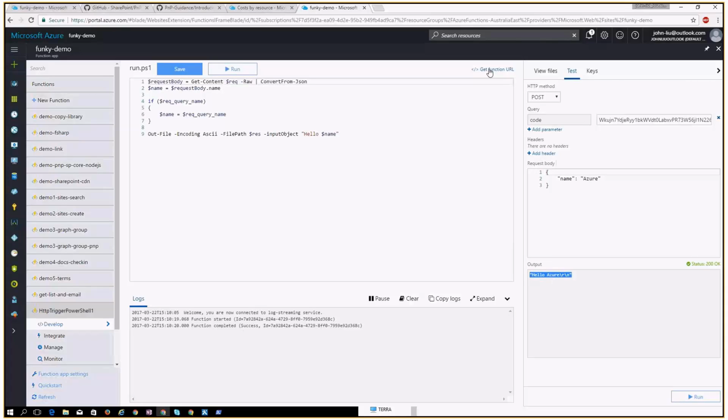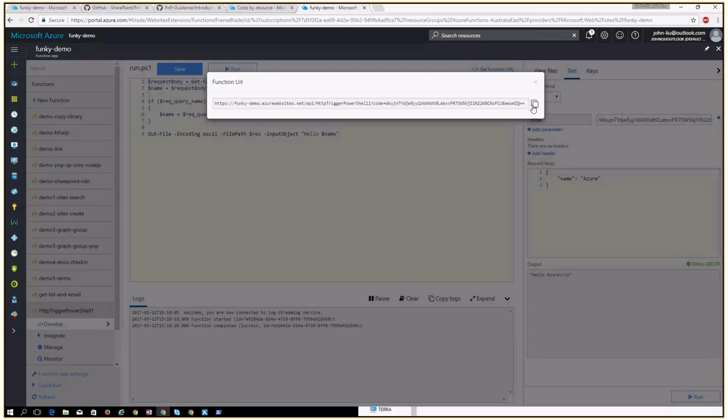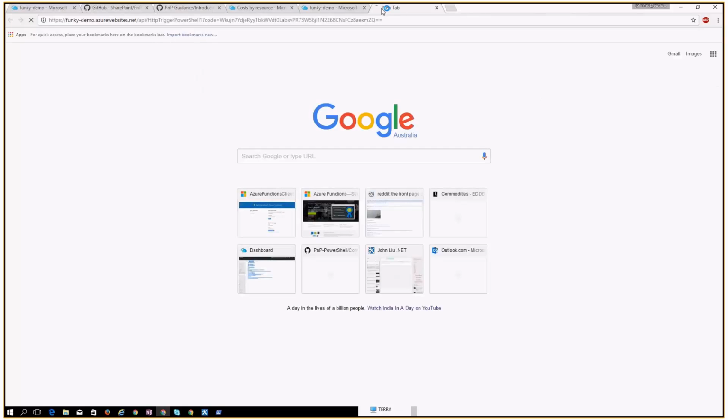Okay? And every function comes with the URL. So if I copy the URL, did I copy? Yes, it is. I go to a brand new page and just paste that. You'll see it calls my function and then returns the results directly to HTML.